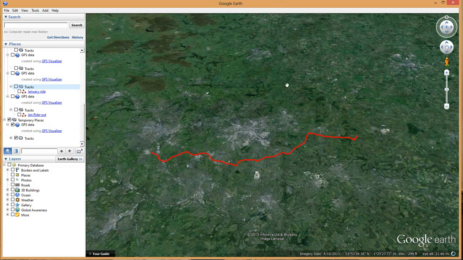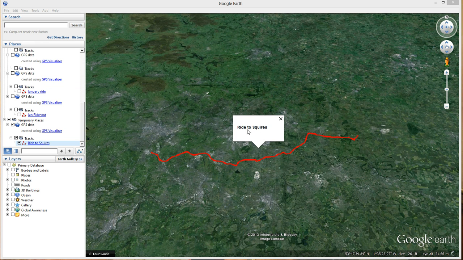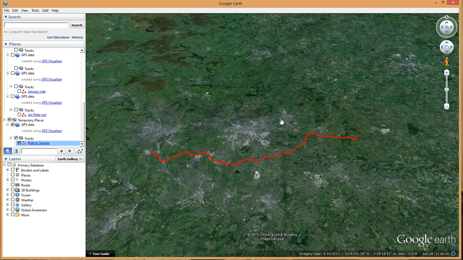See, you move it about freely. This little bit, click that little arrow opposite tracks. That one, right at the bottom, and you'll see Ride to Squires. That's the one we want. If you click on that, it just tells you you've got a ride to Squires, but we don't want to do that. What we're interested in is that little fella down there.